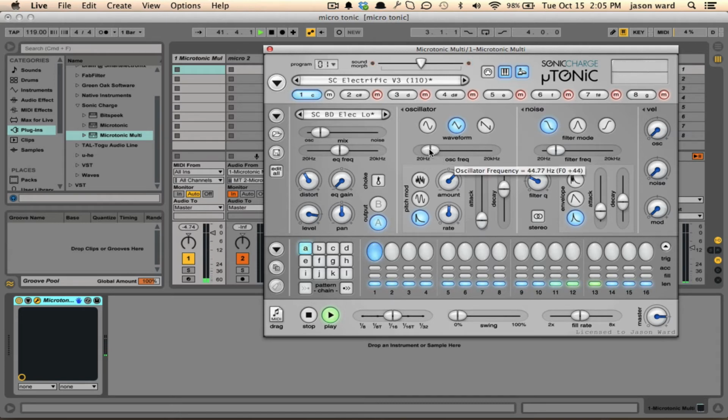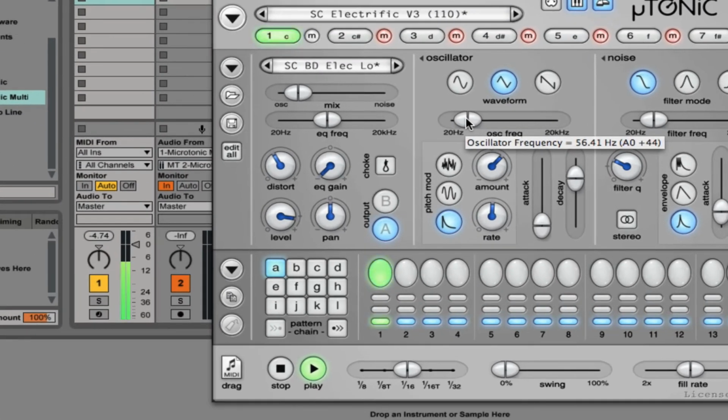Then you've got your frequency. And as you can see in here, it'll also tell you the note. So if you're trying to tune it to a certain note, very easy to do here.